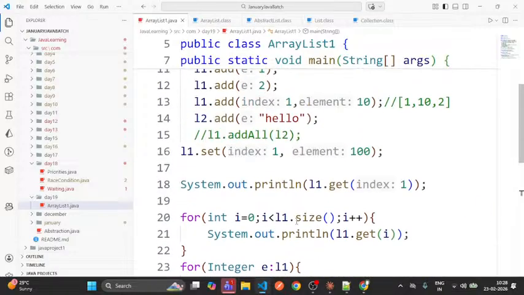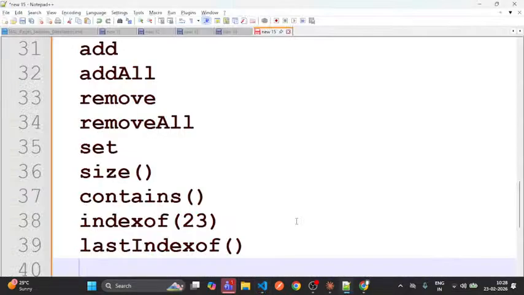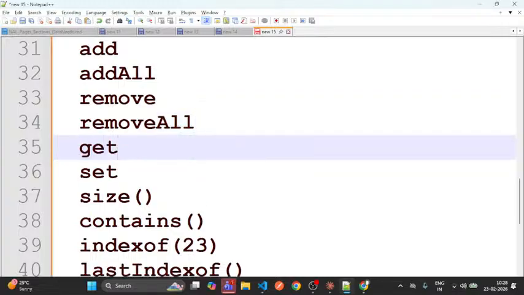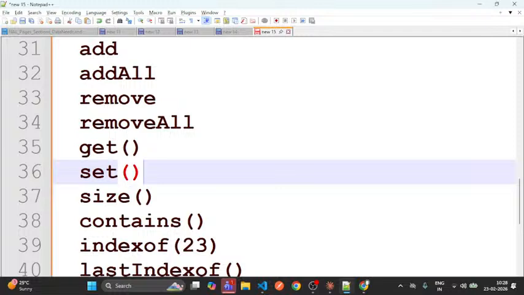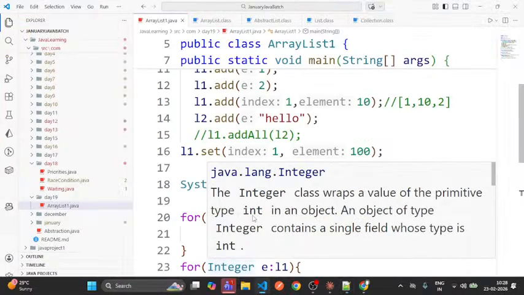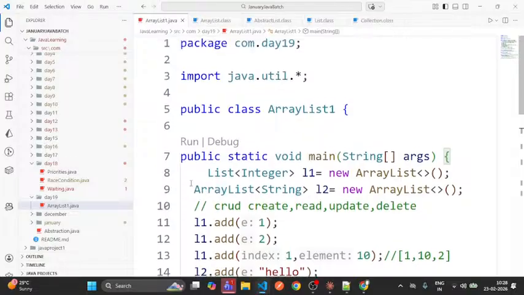And get is one of the methods for traversing, right? That is important. Get is for accessing an element in a list based on the index. Based on the index, if you want to set an element, set is the method. Okay, this is the array list. Simply, array list behaves like this.